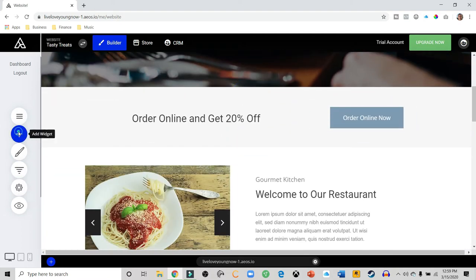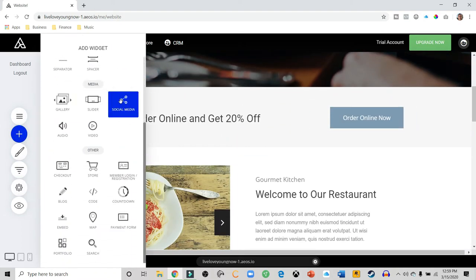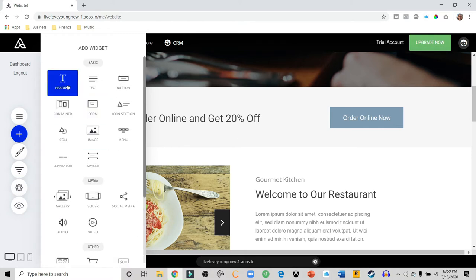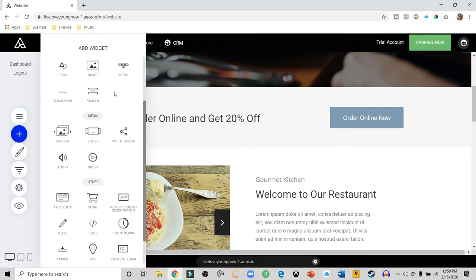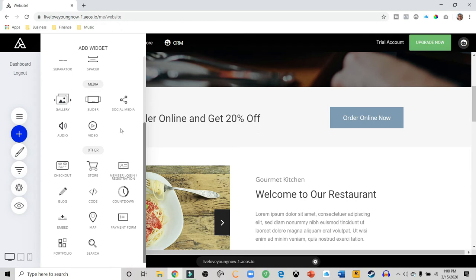So you can always go in here and see the different things you can add. So you can add video, you can add audio, you can add your store, add a countdown, a map, portfolio, login registration. You can add forms, headings, text, all types of stuff, and we are always adding more and more widgets for you to be able to also add in to your websites and funnels.